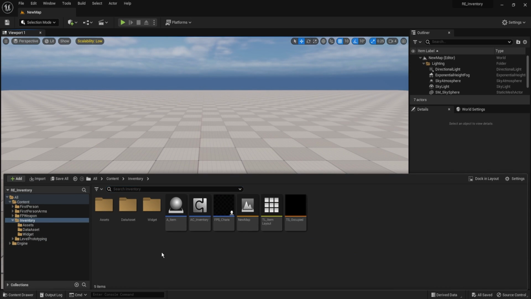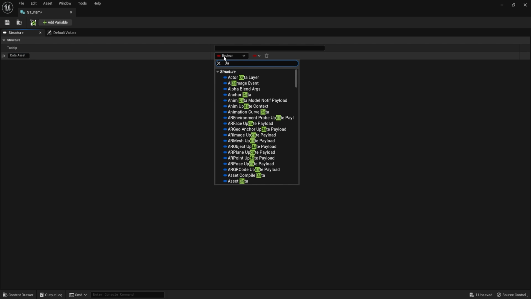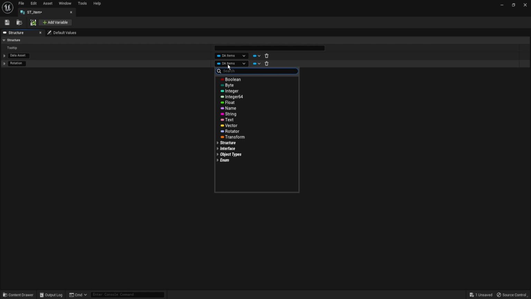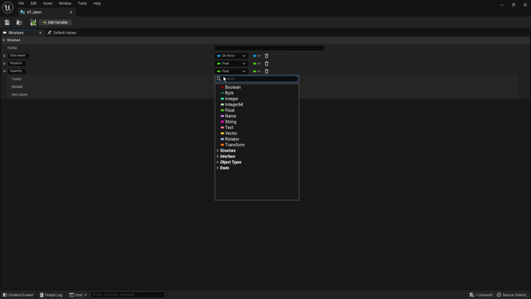So to finish things off with our data asset, we will go and actually make our structure as well while we're at it. So for the structure, very similar to what we did before in our other tutorial on just a basic inventory, we have data assets for the actual reference to the object itself. So DA underscore item, make sure it's an object reference. Then we want the rotation this time, because the rotation is something we need to take into account given that it can be a shape. So we need to know which way it's oriented. And finally, we need to know how much we have. So quantity, which is going to be an integer.